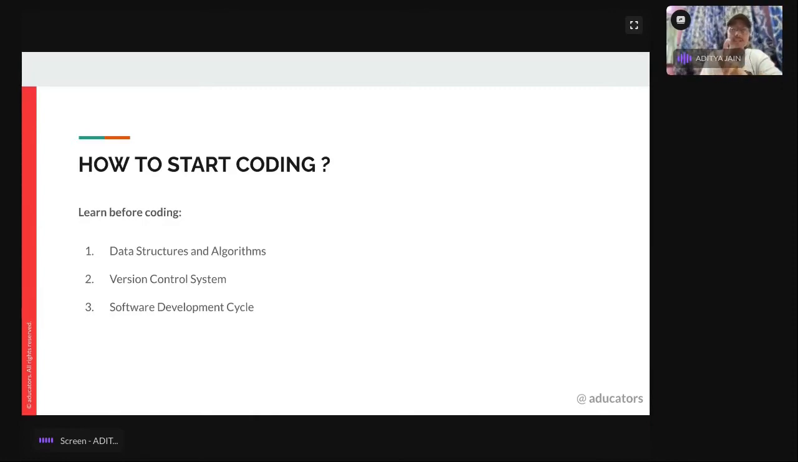Second is your version control system, and this is nothing but your Git. We have a lot of version control systems, but one of the famous ones, which everyone uses, is Git. So you should know Git. Okay, so what is Git? Git is a repository where you store your code. And secondly, it is a version control system.